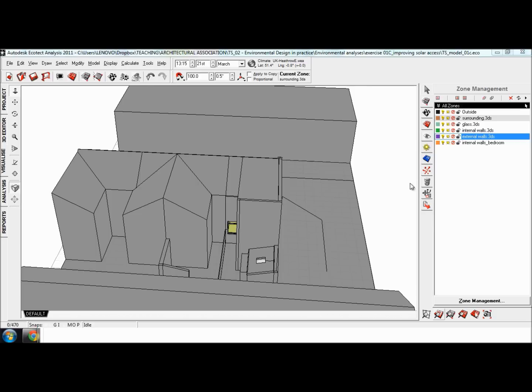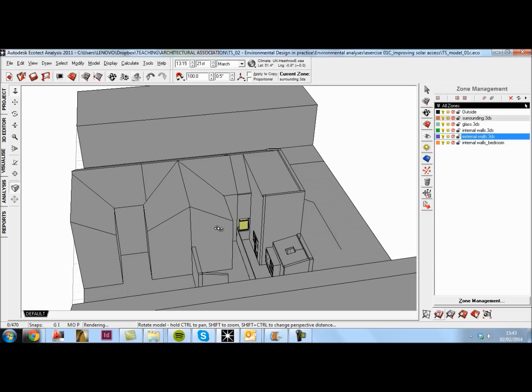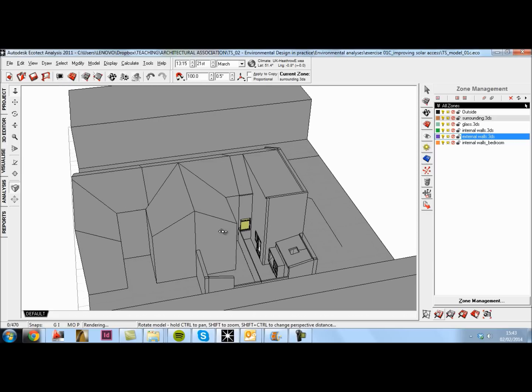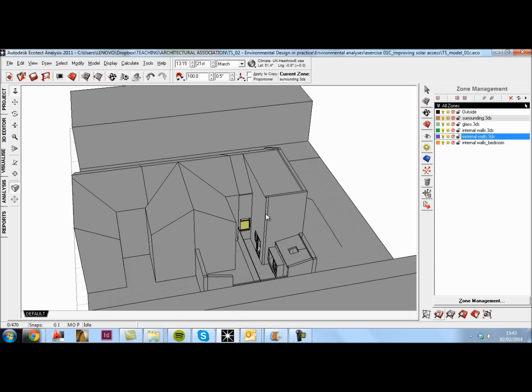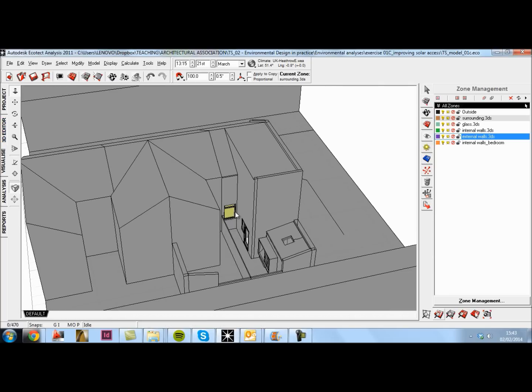Okay, in the previous exercise we were looking at how you can understand when the sun shines in your window using the sun path diagram. What I want to do in this quick tutorial is explain how you can go a step further and begin to shape the obstructions to the sun in a more controlled way, using a very simple technique in Ecotect.